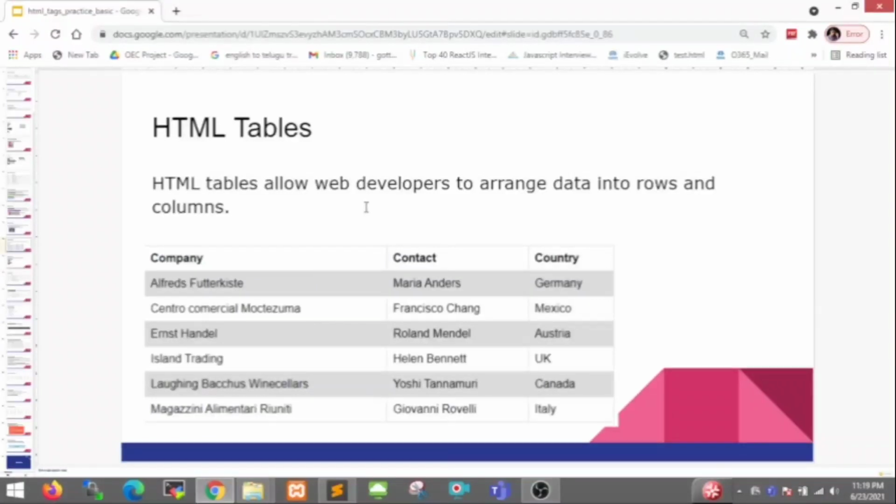One more company, Centro comercial Moctezuma, Francisco Chang, Mexico. So these are all companies, these are all contacts, and the third column is all countries. This is the first column, this is the second column, this is the third column. This is the first row, this is the second row, this is the third row, this is the fourth row, this is the fifth row, like that.